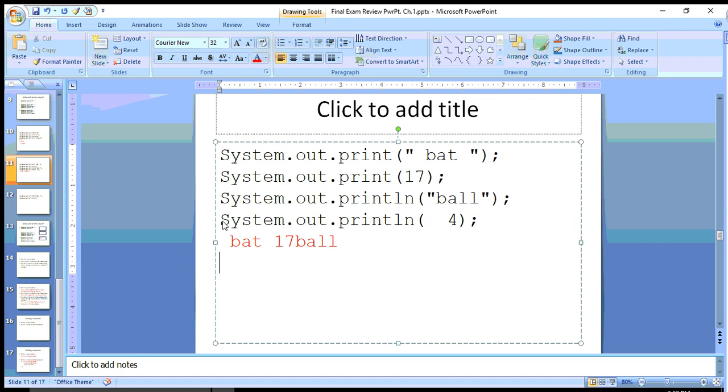Now the last print statement says to print a 4. Does it say to print 2 spaces? Well, no, because it's not in quotation marks. And since there are no quotation marks, all the compiler sees is a 4. It doesn't see spaces. So the 4 is going to be printed right there. So that's how this one will work.